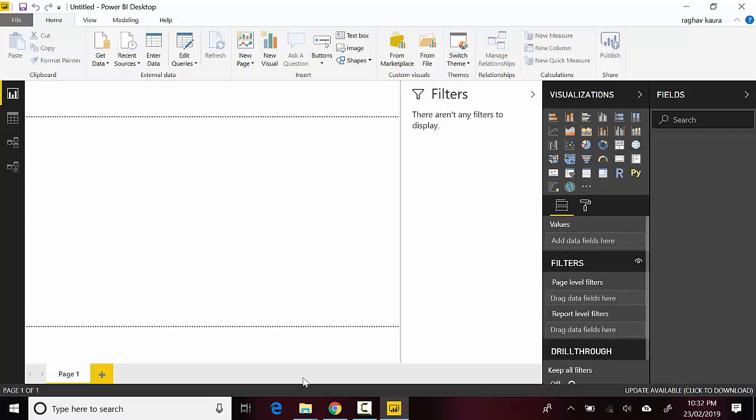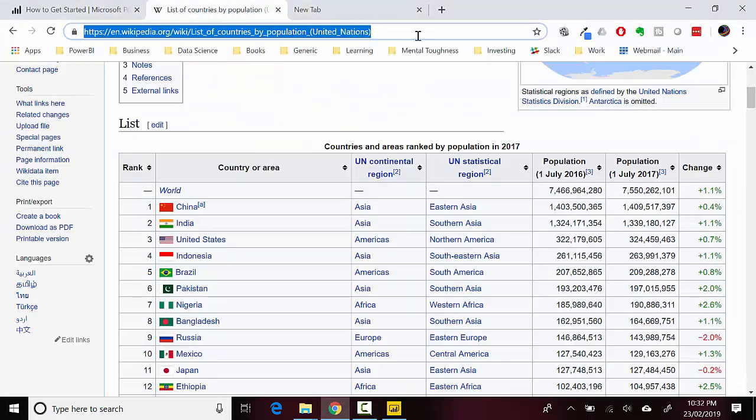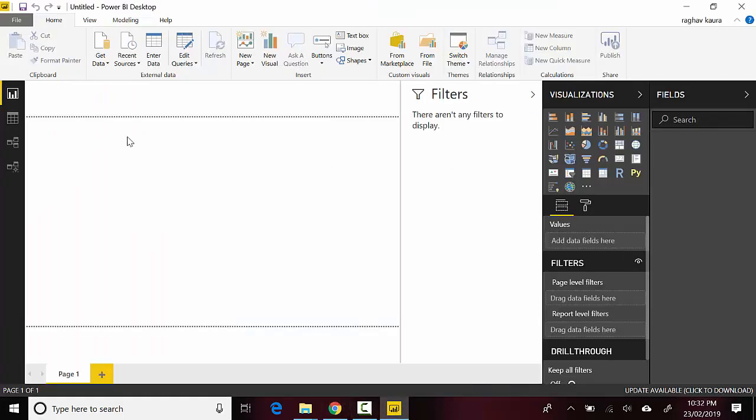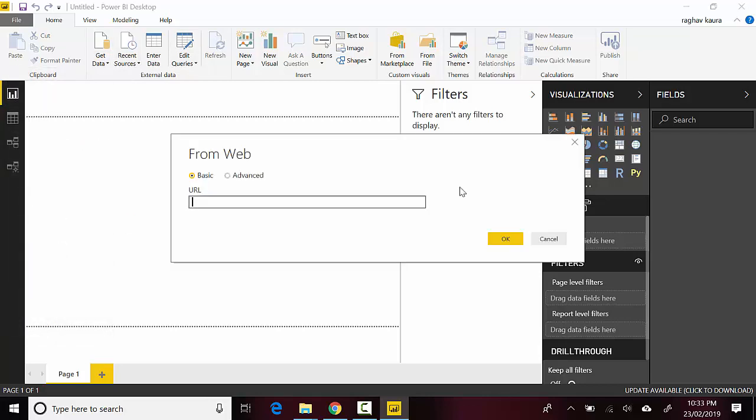Just to give you an idea, I've gone to the web and pulled a list of all the countries by population on Wikipedia, and we'll grab that and build a quick dashboard. I'll copy this web URL, go to Power BI, and on the home tab, click on get data from the web, paste the URL here and hit OK.